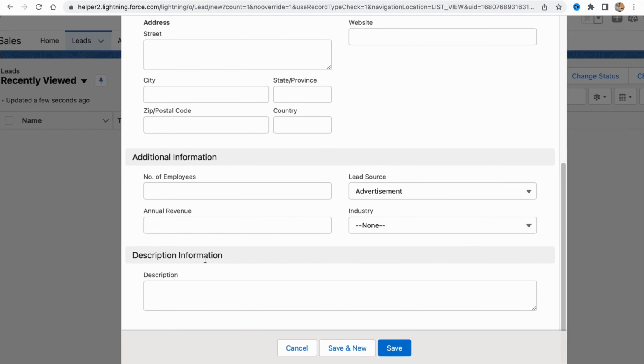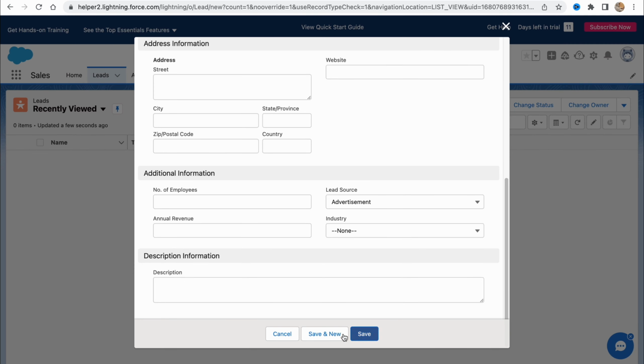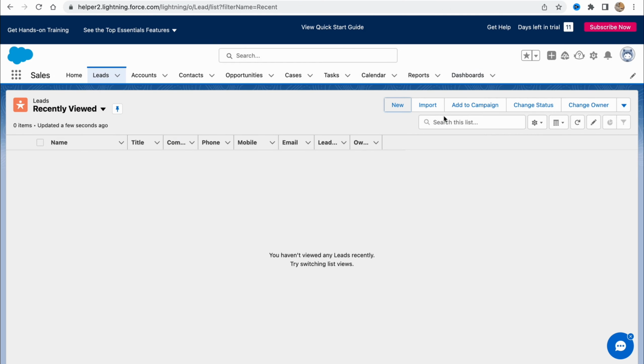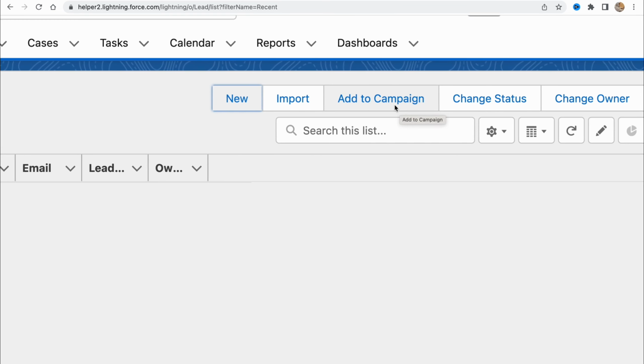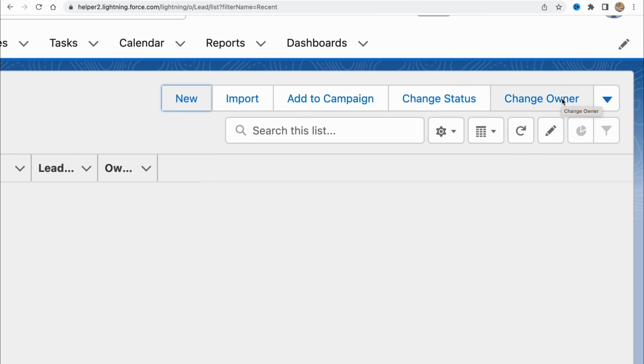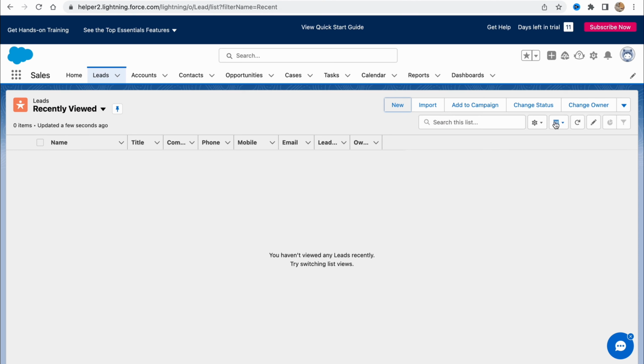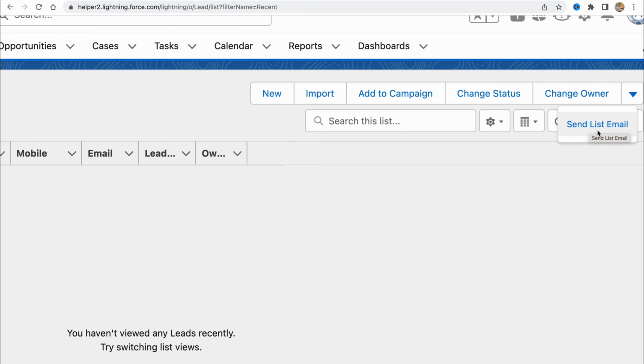We can also add some description information if you have something to write. After that, simply click on save, and the new lead will appear right up in this table. We can also import, add to campaign, change status, and change owner. We can also send a list email if we need.